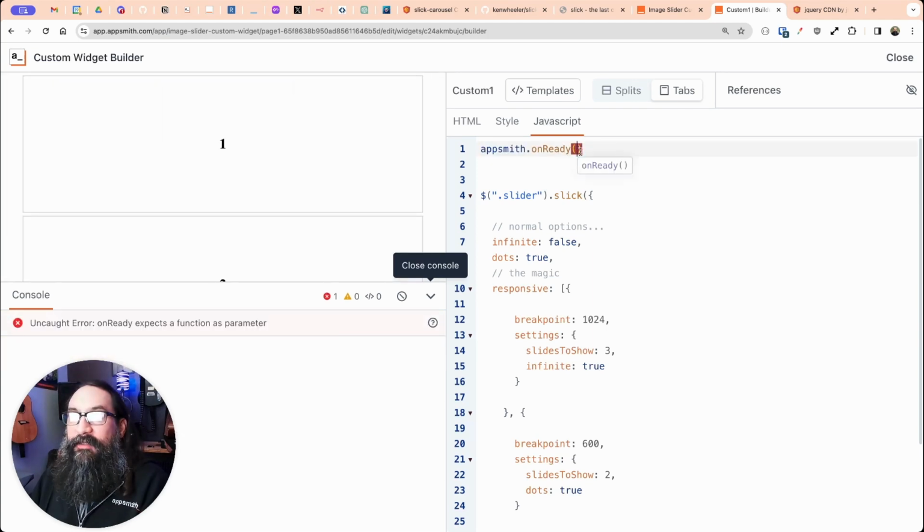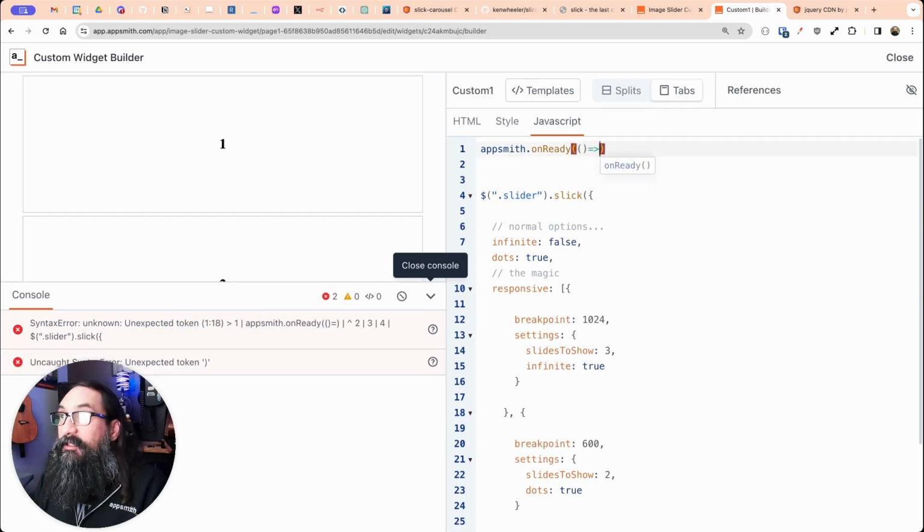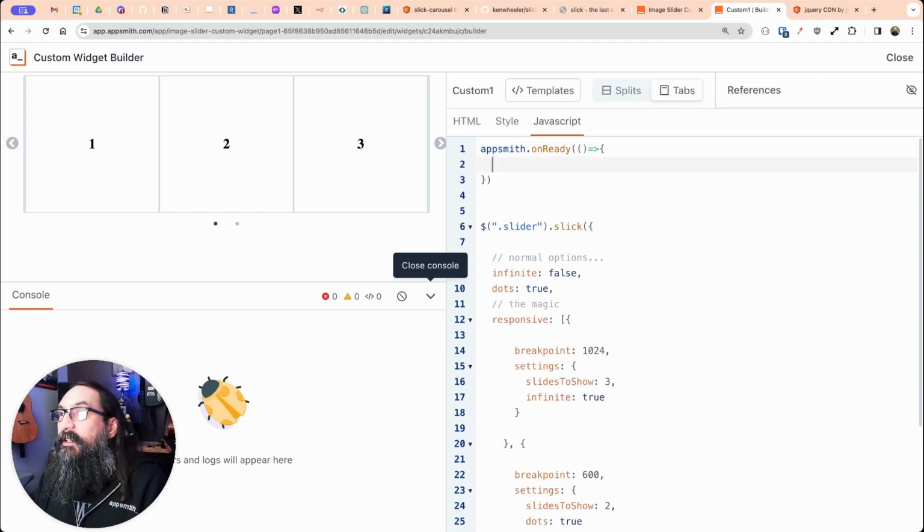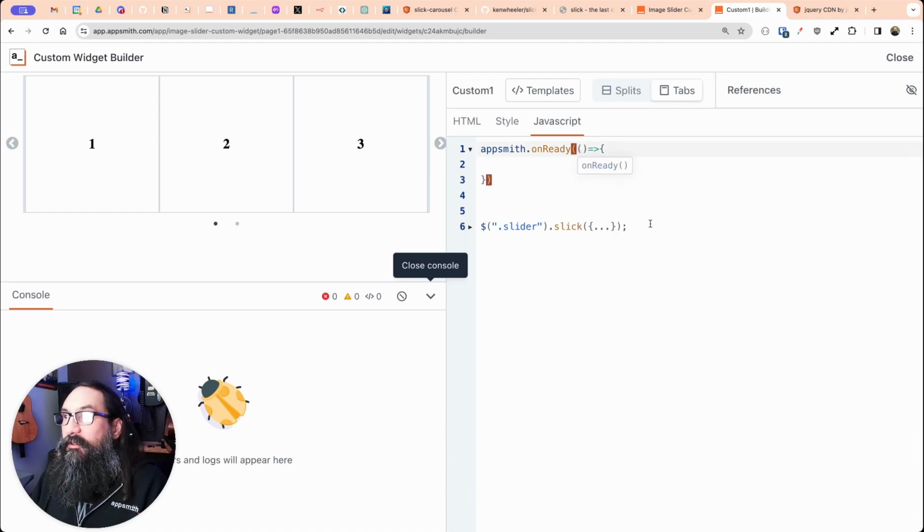And then inside of here, now that I have it, it has a different error. It says onReady expects a function as a parameter. So you should have an Appsmith onReady function, and then inside of here, either directly have a function or call one, and have a function defined outside of it, and then you can call it here. So I'm going to put an arrow function inside of the onReady, and then move all of this code inside there.